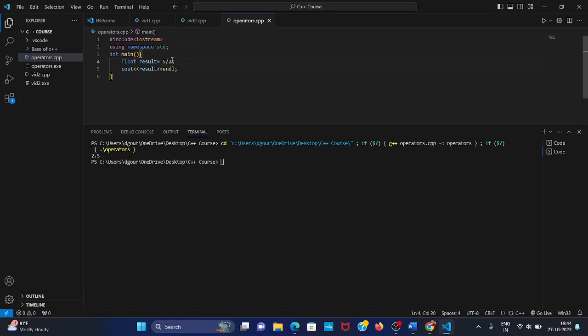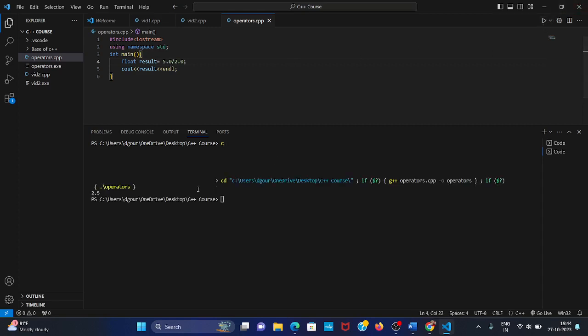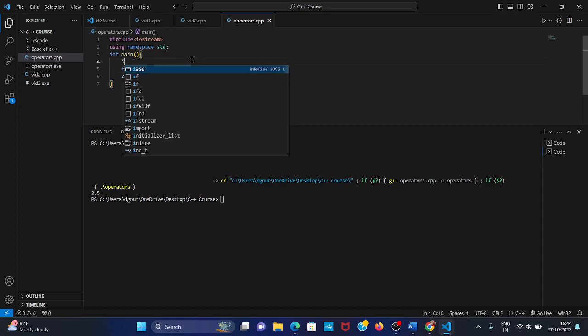If I keep it the same, 5 as 7, and then write 2.0, then what will happen? Let me see. Still 2.5. I told you that we have to make one of these a floating value. If we make both floating type, then the output is also like that. So if we store the values 5 and 2 in floating type data previously, then the output will also be the same, I think.